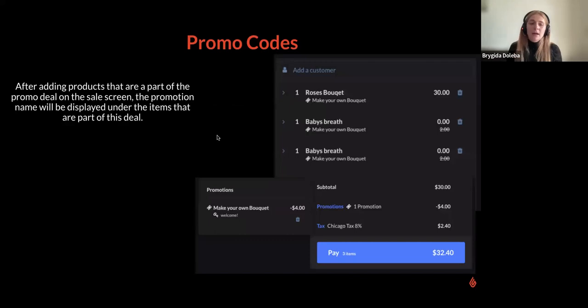As you can see, after adding products that are part of the promo deal on the sales screen, the promotion name will be displayed right under each item that is part of the deal. Rose's Bouquet was part of the promotion and Baby's Breath as well. The Rose's Bouquet is at full price, but Baby's Breath were meant to come for free and they do display as such. The original price is displayed underneath with a strike through again.